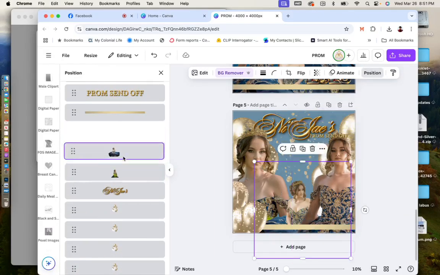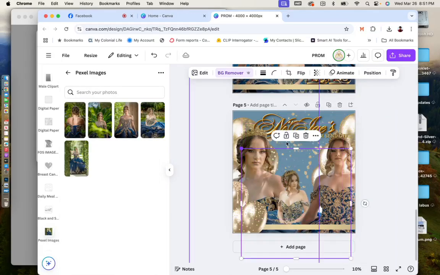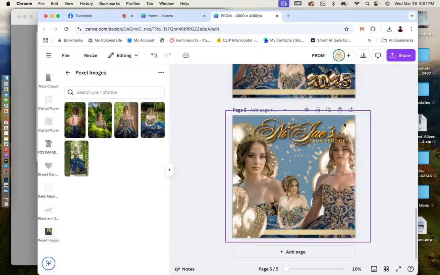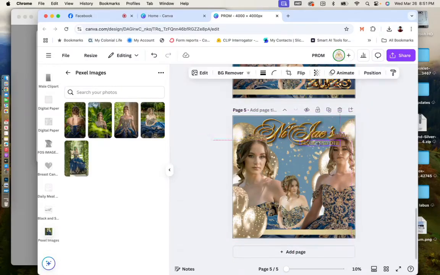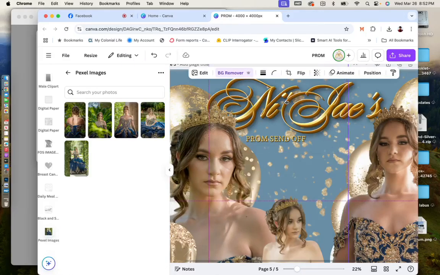So I have that there, and I want to conceal her dress. So I'll put her down here. And then bring her lips on. All right. Now I figure out the proper placement for this prom send off. And then I think we can type in our details and we'll be good to go.